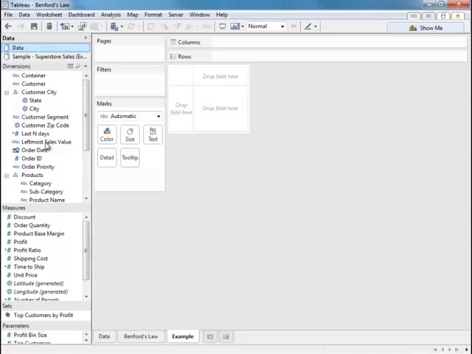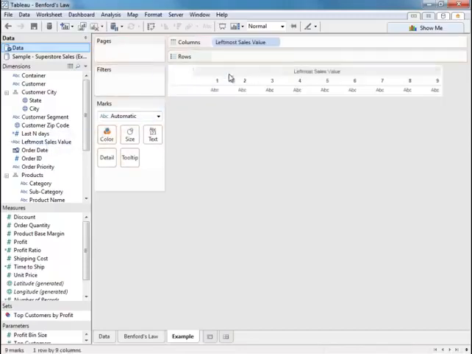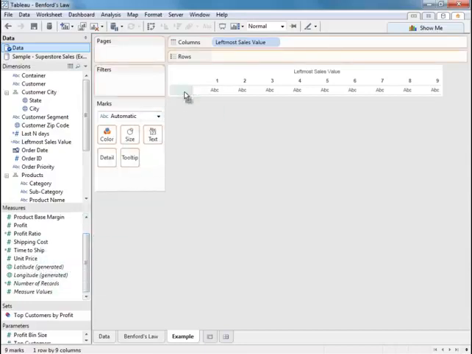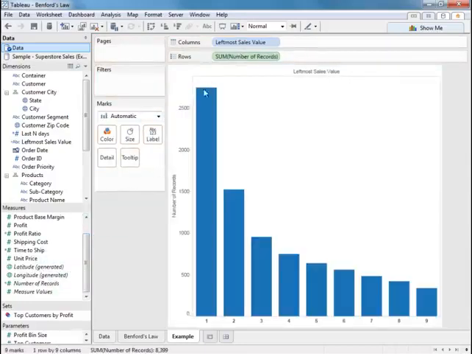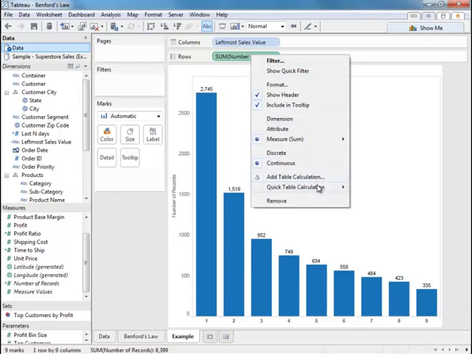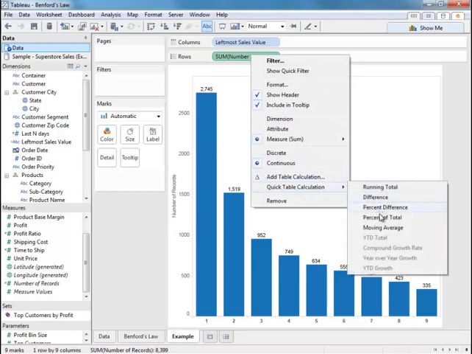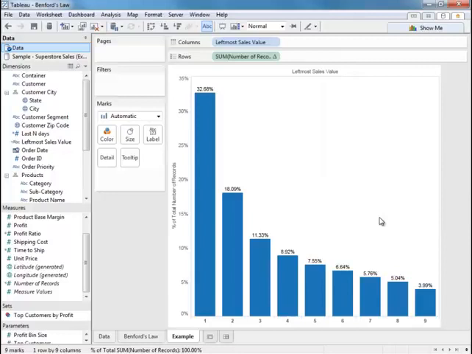Let's go ahead and take this leftmost sales value and drop it into the view. We can see we have all the numbers between 1 and 9 available to us. And if we go ahead and take our number of records, drop that right there, we can see the distribution of the number of 1s, the number of 2s, numbers of 3s. We can go ahead and turn on our ABCs here, maybe make this a percent of total by right-clicking on it and changing it to a quick table calculation, percent of total. So now we have a nice illustration of Benford's law.